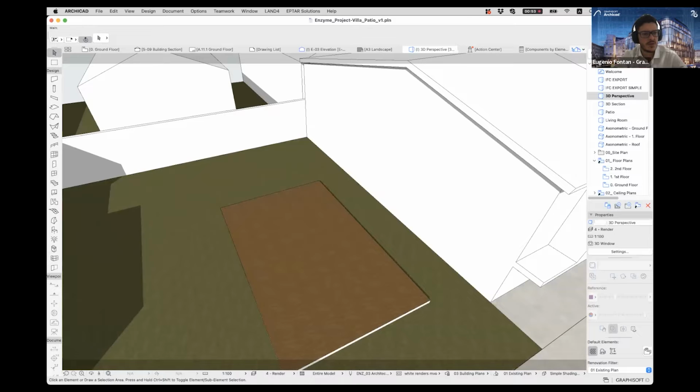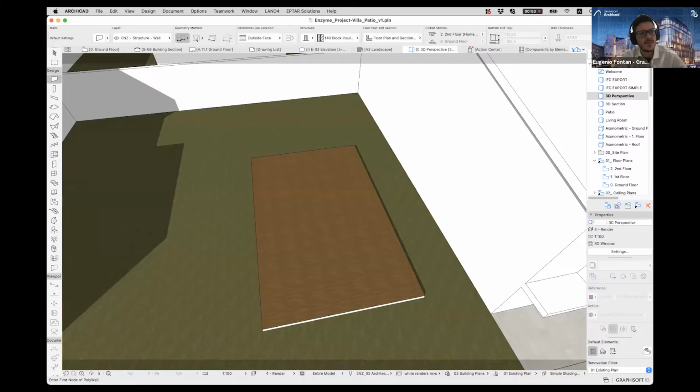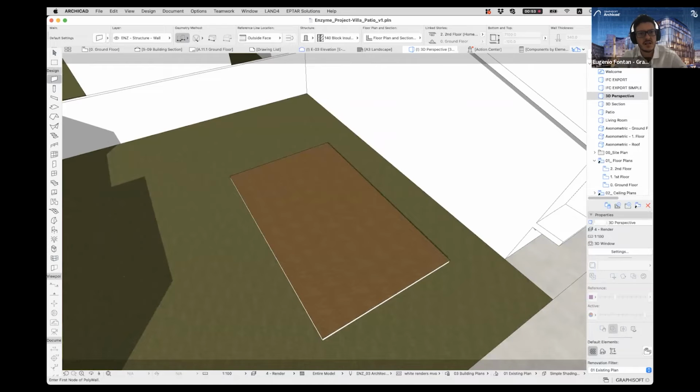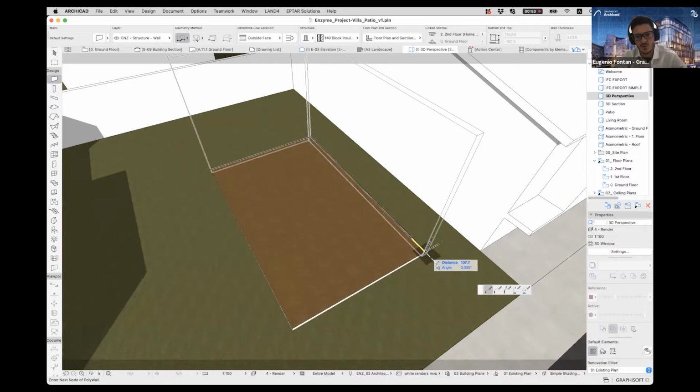And now I press escape. Okay, it's done with escape. I'm just going to select the wall tool. Okay, click on it. And again, with the same settings that are already predefined, I'm going to click in this edge of the slab, and now in this one, and now the last click, I'm going to do it again.